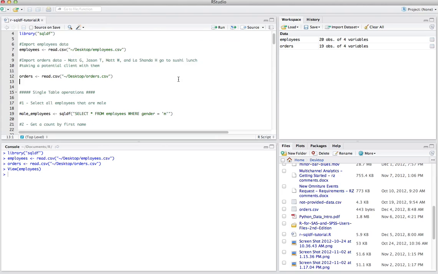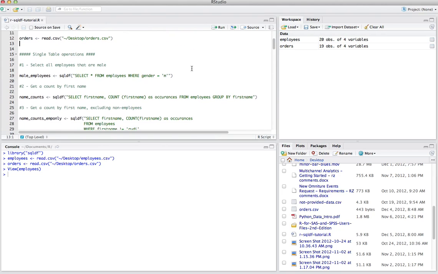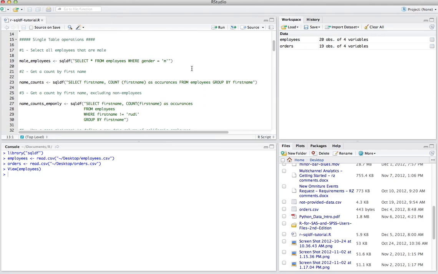So the first set of queries that we're going to talk about are single table operations. So if we have just one data file and we want to answer various business questions, we can do so with the following queries. So the first query that we have is probably the most simple type of query that you would run when you're doing analysis. And this is a subsetting query. So in this case, suppose we wanted to select all the employees that are male. We could do so using the following statement.